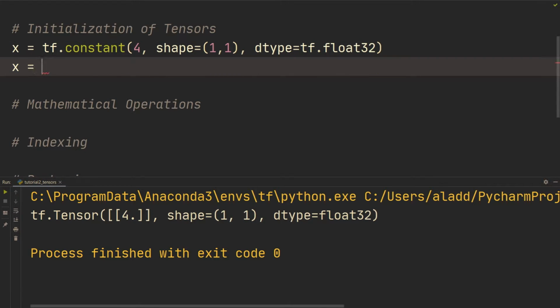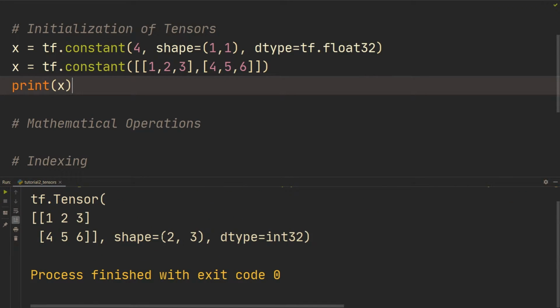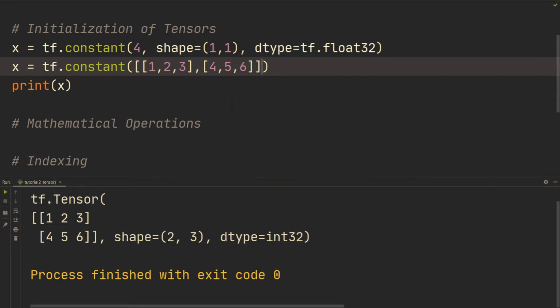So let's say we want to create a matrix, so a two-dimensional tensor. We can do tf.constant, and we can do a list, and then a list inside that list. So we could do something like 1, 2, 3, and then comma, another list, 4, 5, 6. What this would do is create 2 rows, and each row has 3 columns. So this would create a 2-by-3 matrix. So if we print that, we get 2-by-3. And similarly here, you can also specify the shapes and so on.